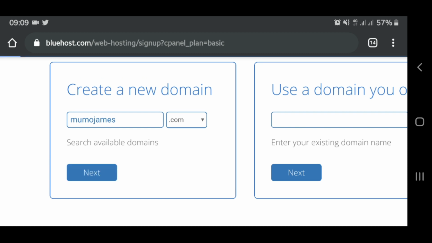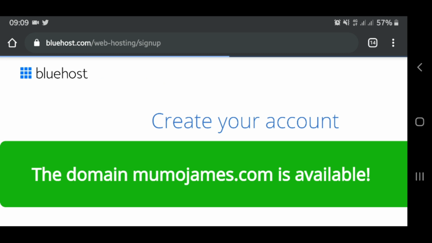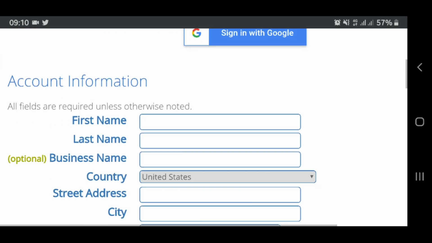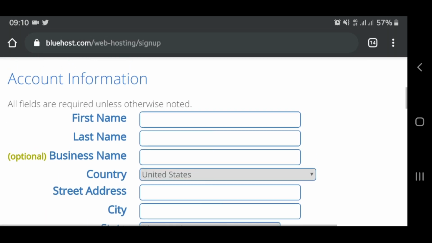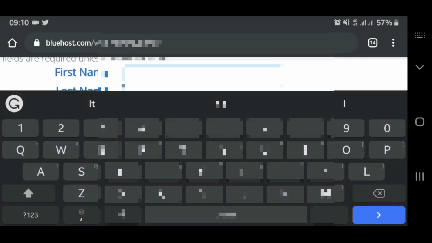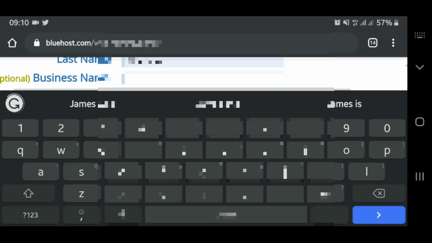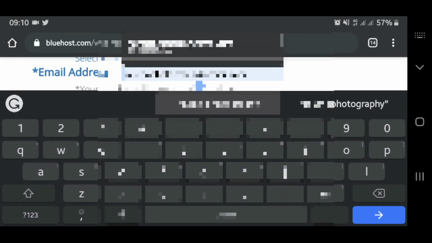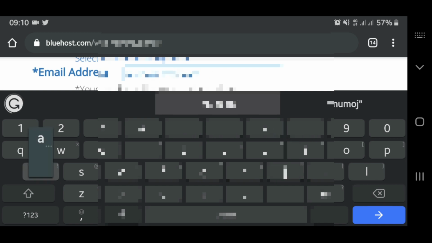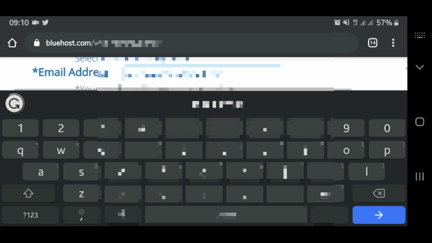So this is where you actually start. It tells me Mumo James is available. So I can get in and sign up for it. Okay, so let me just do that right now. Do a sign up with all my details. Just scrolling down, I'll need to change this to another website. So this will be blurred out a bit.